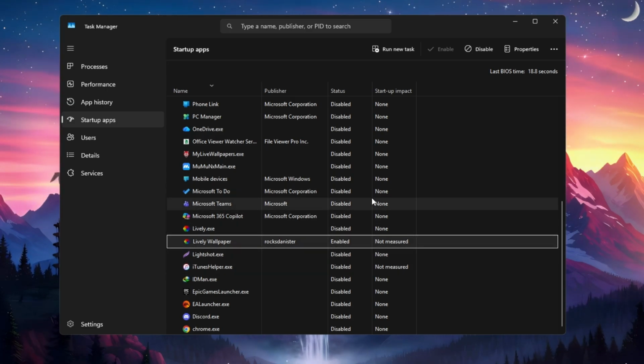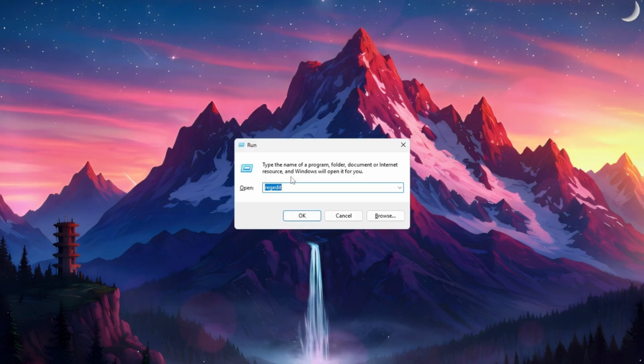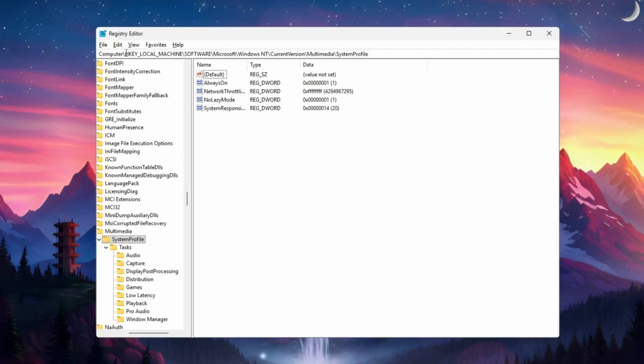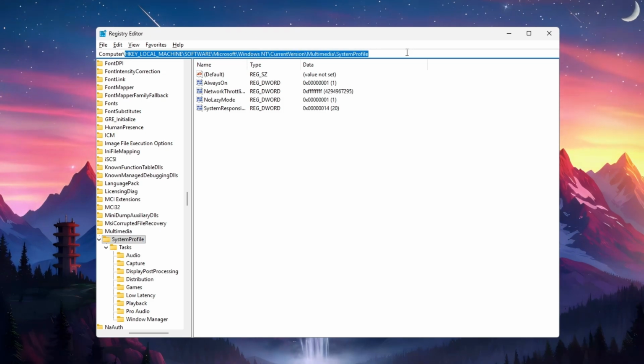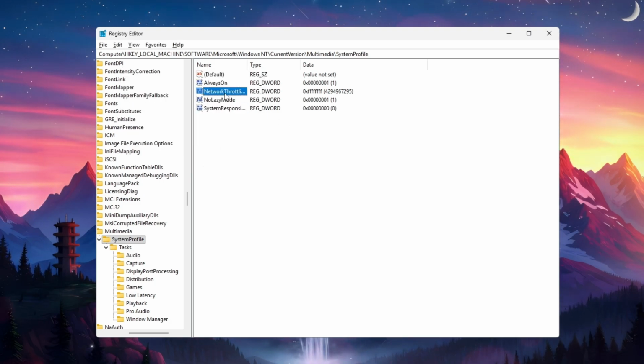Now let's optimize the Windows registry with safe, practical tweaks that reduce system delays and improve overall responsiveness for gaming. Let's start with one of the most important gaming registry tweaks. Press Windows+R, type regedit, and press Enter. Navigate to HKEY_LOCAL_MACHINE, Software, Microsoft, Windows NT, CurrentVersion, Multimedia, SystemProfile. Double-click SystemResponsiveness and change the value to 0. This tells Windows to dedicate fewer resources to background multimedia tasks and prioritize foreground applications like your games.